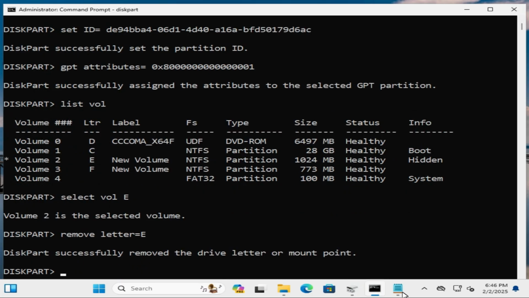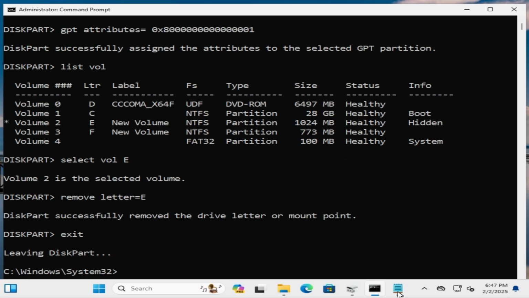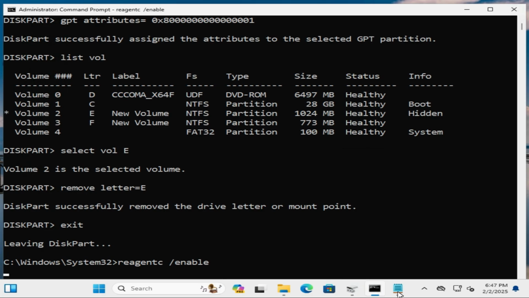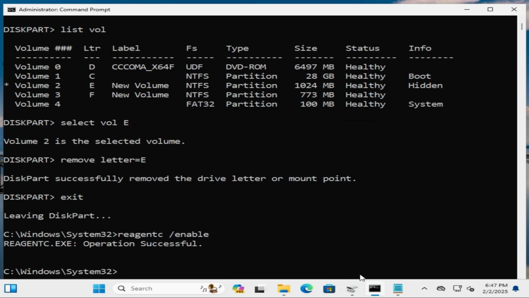Diskpart successfully removed the drive letter or the mount point. That means user cannot access this recovery partition by using the drive letter. Now type exit to exit from the diskpart, and now in command prompt type reagentc /enable. Now hit enter. The reagent operation successful. Now the whole process is completed.